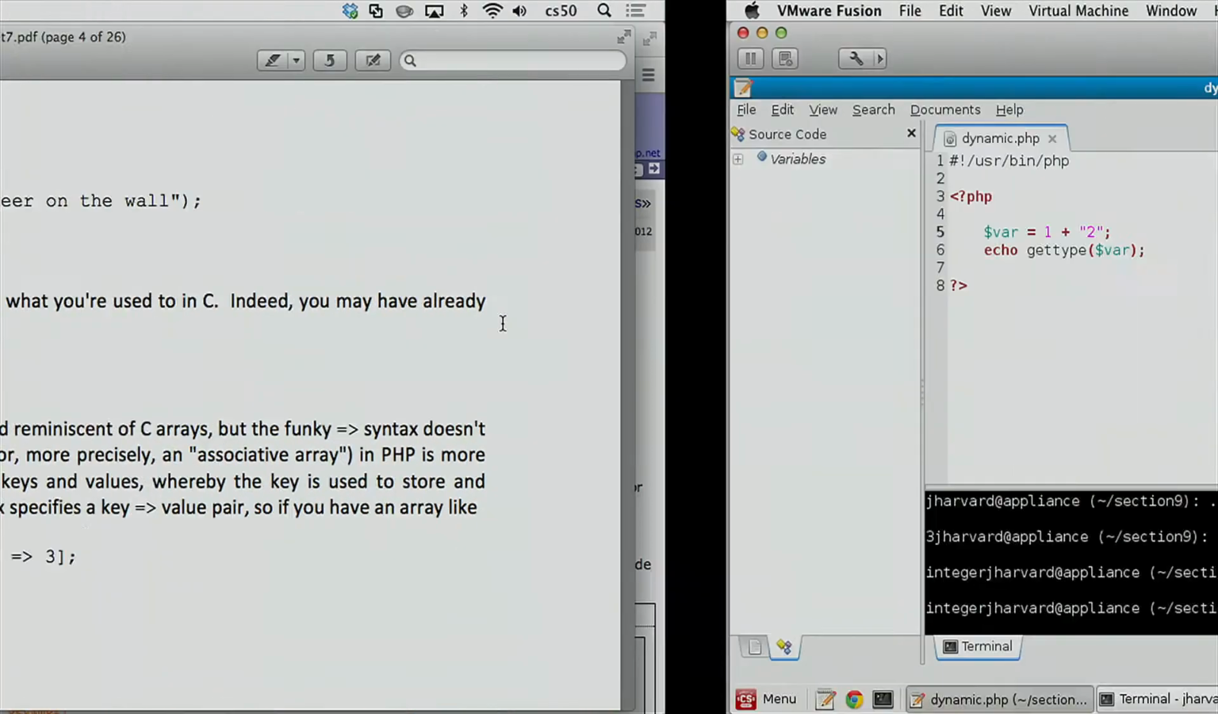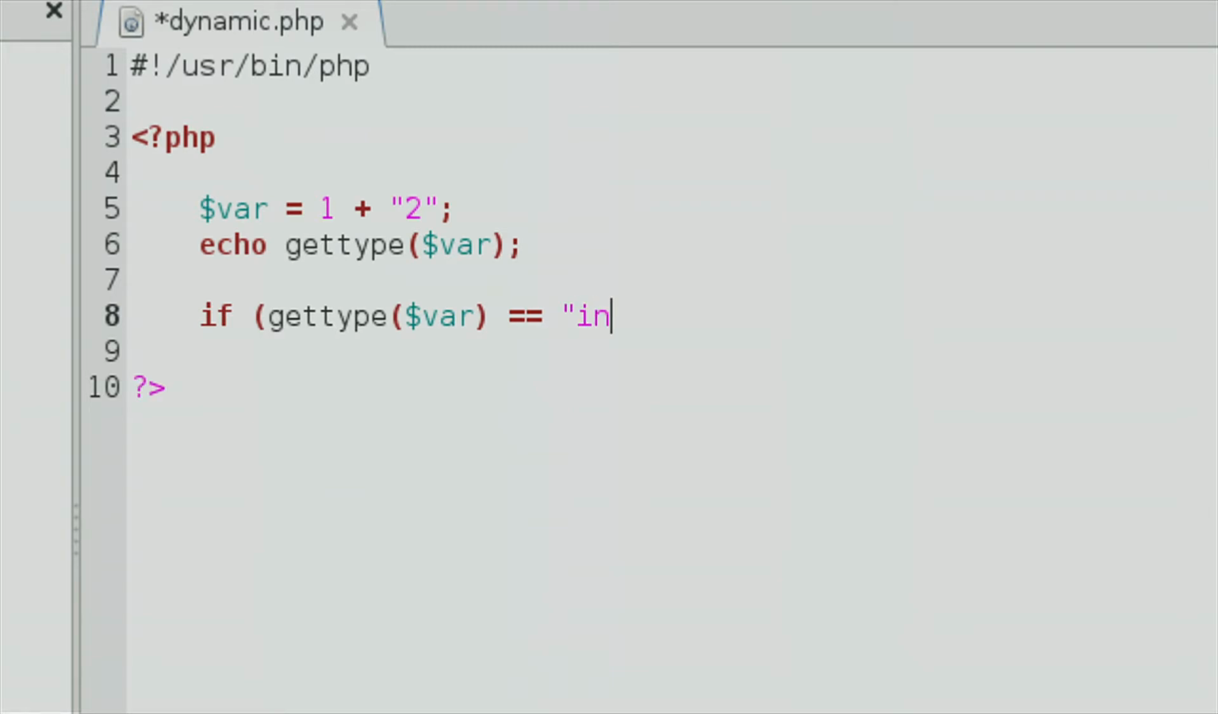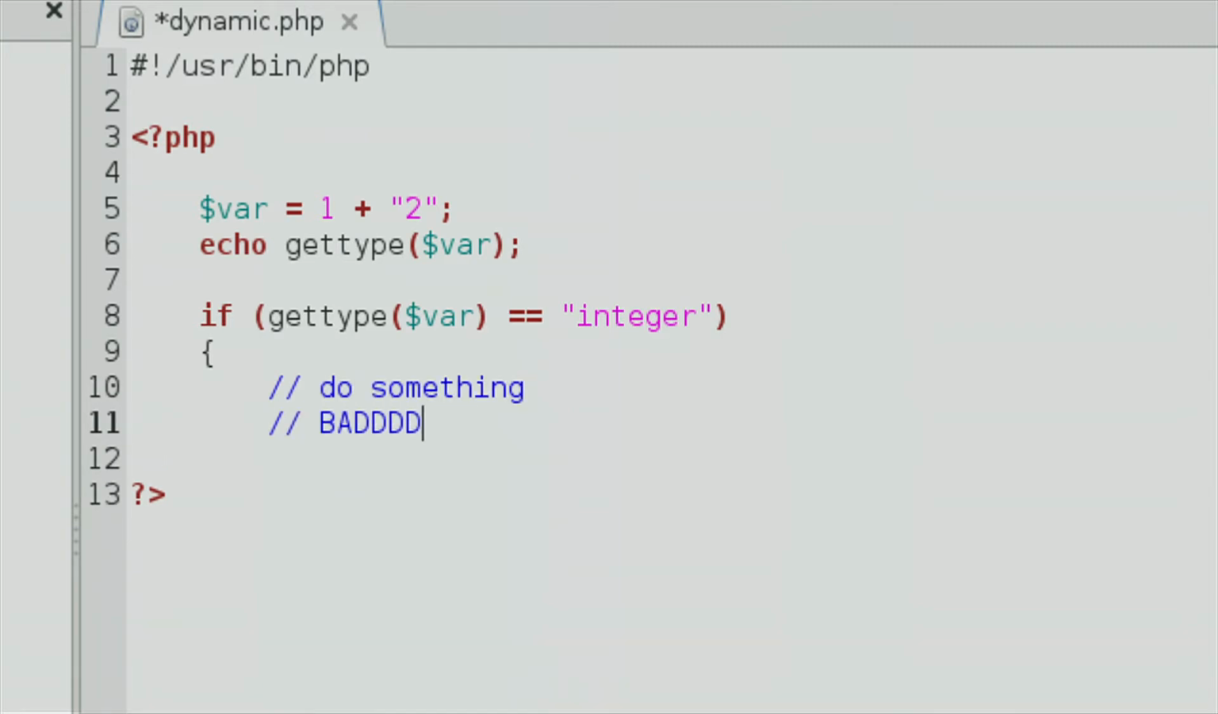One function that will come in handy when you're doing this, and this is just as an aside, we've been using this getType function right here to figure out the type of a variable. While this is handy for debugging and to see what a variable's type is, you don't want to use this, for example, in a condition where you're checking if getType of $var equals integer, do something, right? This is bad.